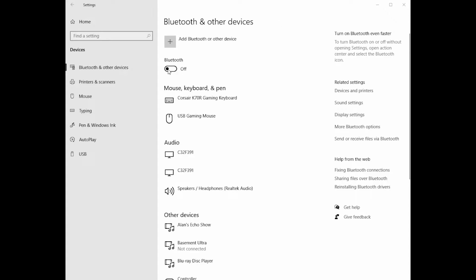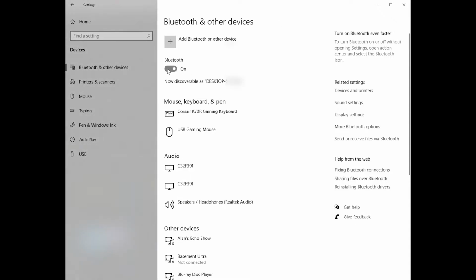So what you're going to want to do is set up your Bluetooth on your computer or your laptop or your Mac, and turn it on. So now your laptop is going to be discoverable, and now you can go to your Amazon Echo Show and change the Bluetooth settings so that you can connect to your laptop, Mac, or computer.